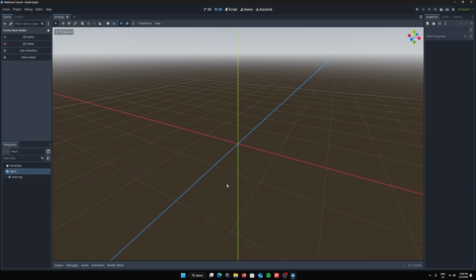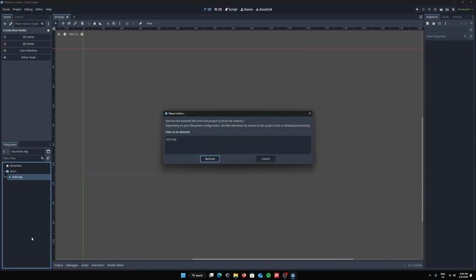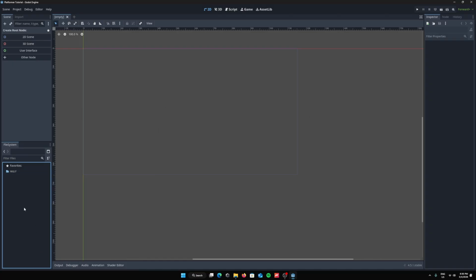Then click on create, and when you start a new game, if it's a 2D game, just switch up here to 2D. Then in the file system here, just remove the icon, and there you make a new folder. Call it assets. Then a new folder with the name scenes. Then another folder named scripts. I think the folder names are pretty self-explanatory.